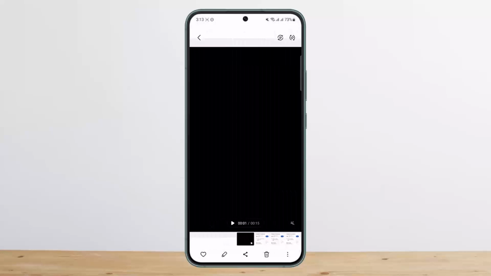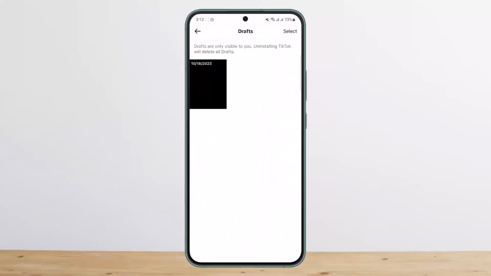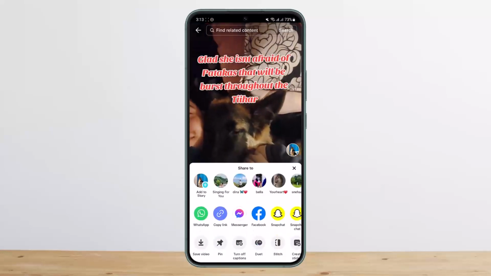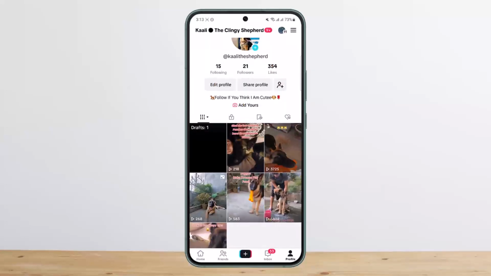Now if you want to do this without saving it to your gallery, the other way is you can go ahead and post this, and once it's uploaded, you can tap on the three dots and tap on share, and you can copy the link or save it to any other applications that you wish to. So this way you can share a draft on TikTok.